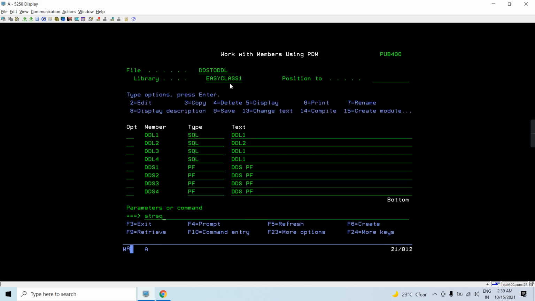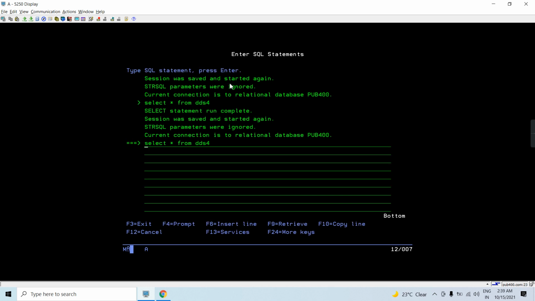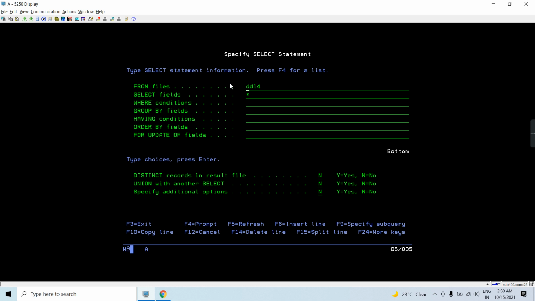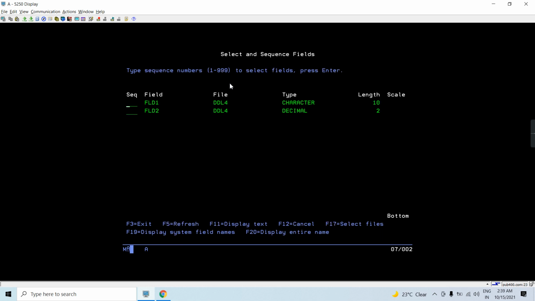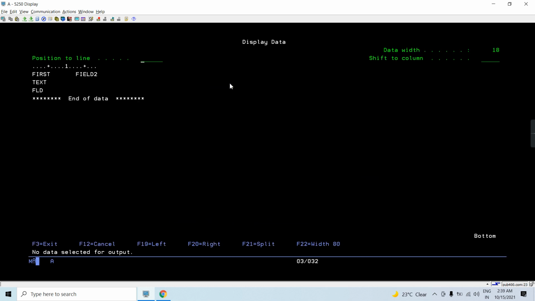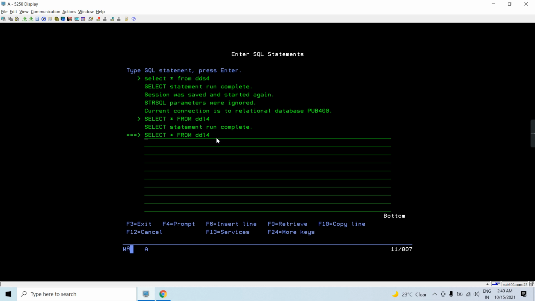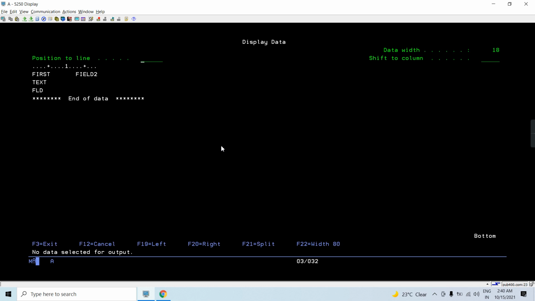Now let's check the things through SQL. This is field 1 and field 2. Let's press enter to see. You can see this comes on the first line, this is on the second line, this is on the third line, and this is field 2. This is through the DDL which we have converted, and if I look at the DDS one, we can see the same column heading.